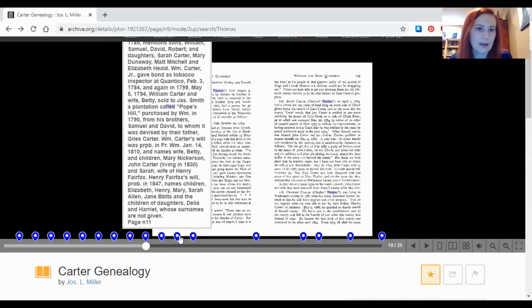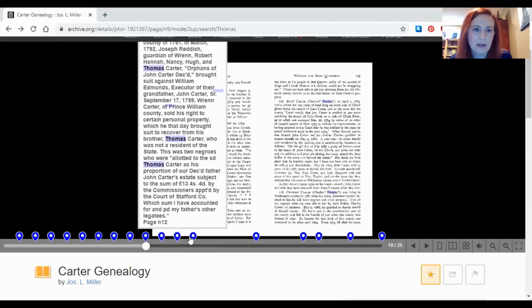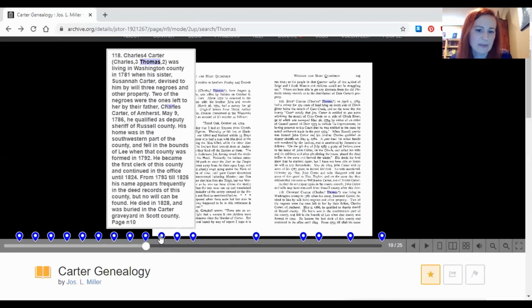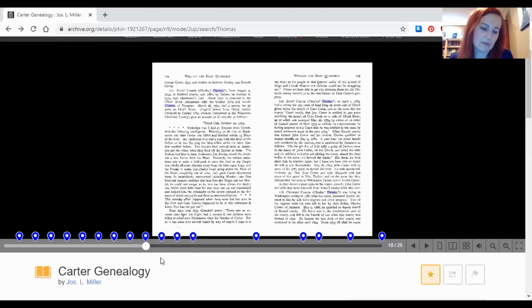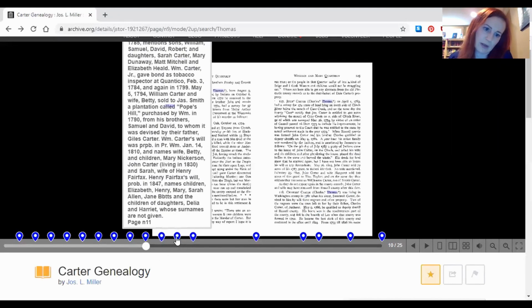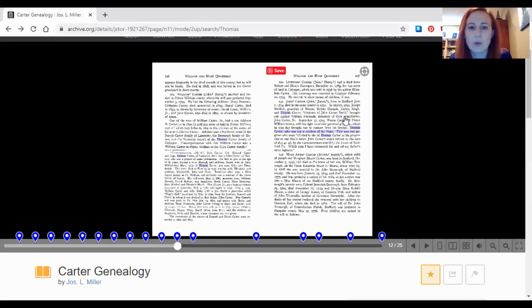So I am going to go ahead and click on this one. I feel like that one looks good. What this is going to do is take me to the bubble, to that page once it works. Okay, we're going to that one. Cool. All right, so now we have this information, and I know there's Thomas Carters in this family. It's a little bit hard to read, so let's go ahead and zoom in.